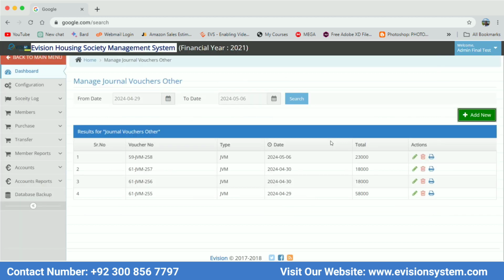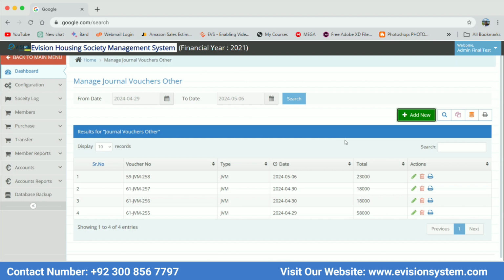After closing this tab, you'll be redirected back to the Journal Voucher Other Manage screen. Here, you'll see the entry you added in the table below. If you want to edit, delete, or view the voucher for any entry, you can do so using the icons provided in the Action column.